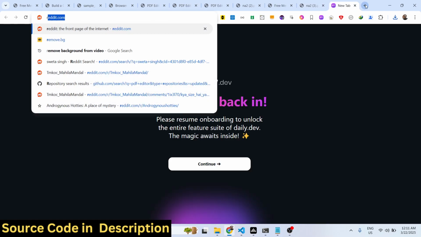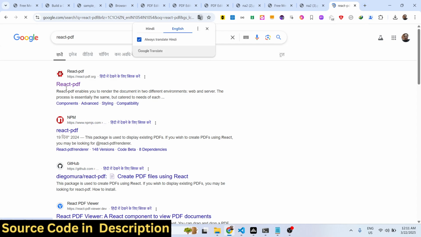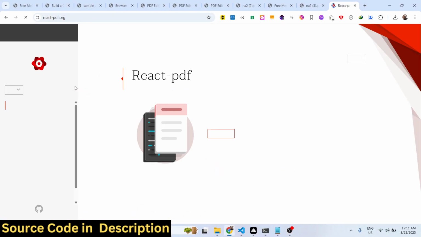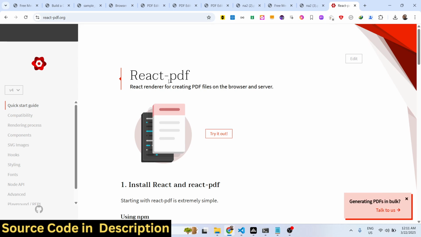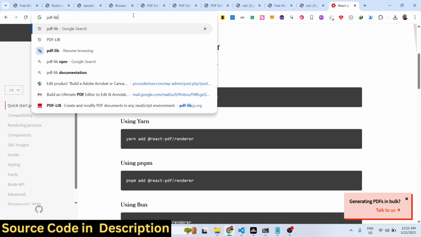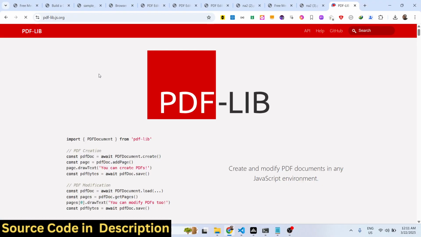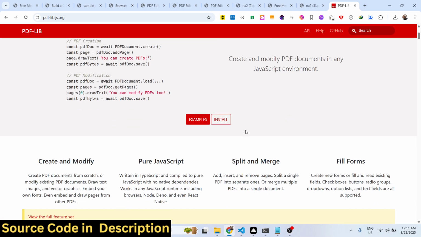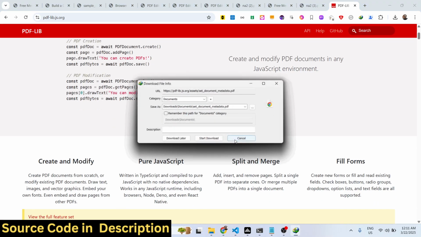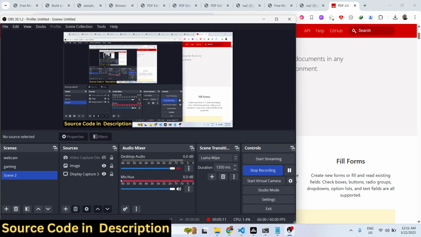And one more, we are using this package, guys, here, React PDF. I just want to show you. React PDF is a third-party package for React, specifically for creating PDF files in the browser and server. And apart from that, we are also using PDF-LIB, which is a JavaScript open source library for creating and modifying PDF files right in the JavaScript environment. So we are using these two open source libraries.